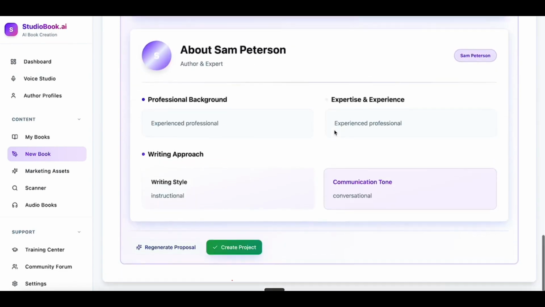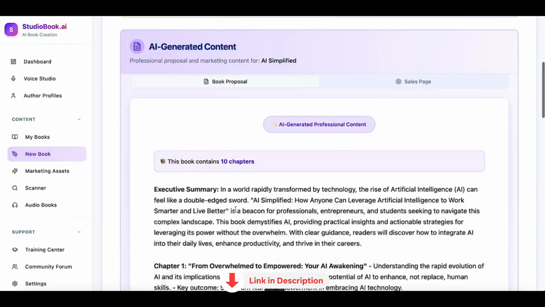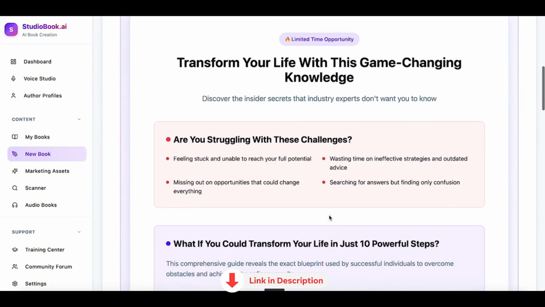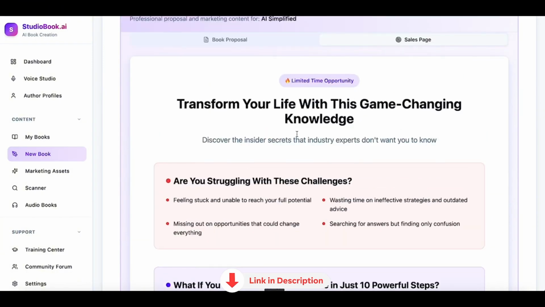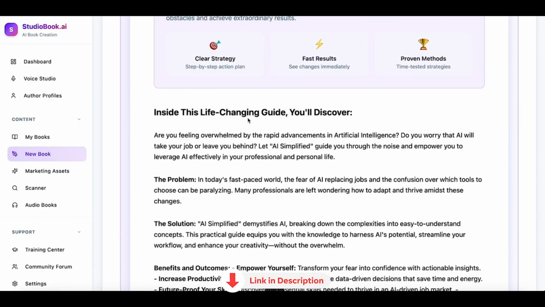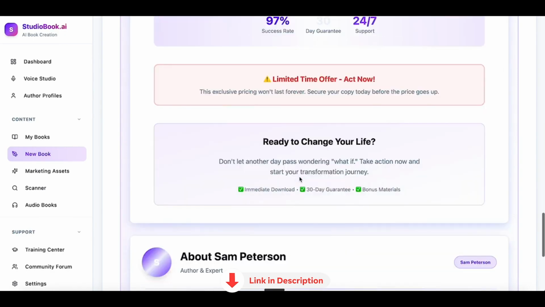Now, if I don't like this, what I can do is I can hit regenerate proposal, but I like it, right? It gives me this. It also has created a sales page for me as well to sell my book. So transform your life with this game-changing knowledge. Then I could go in here and see that this is all about AI, and I like it. This is something amazing.